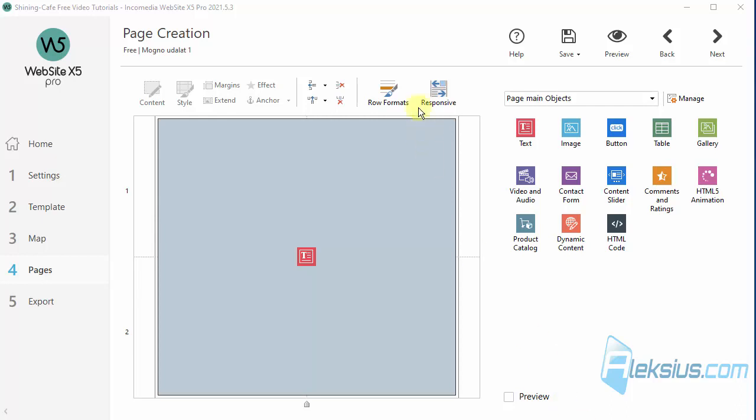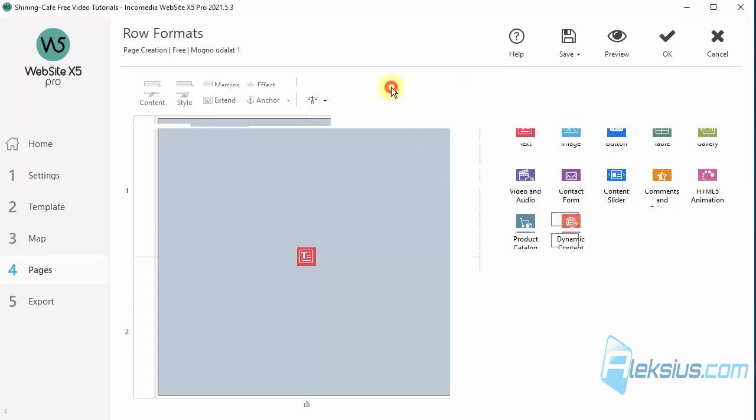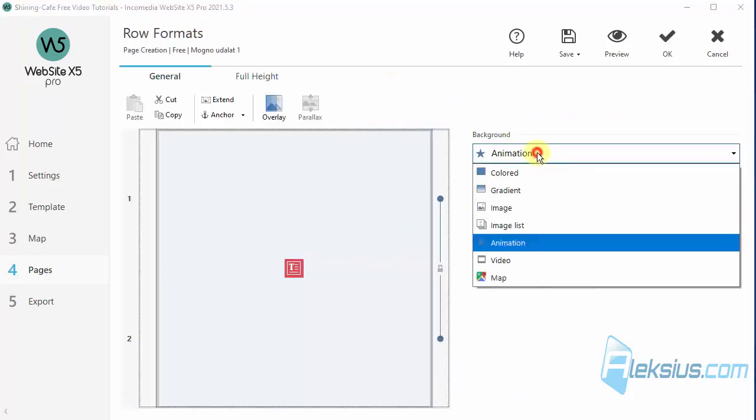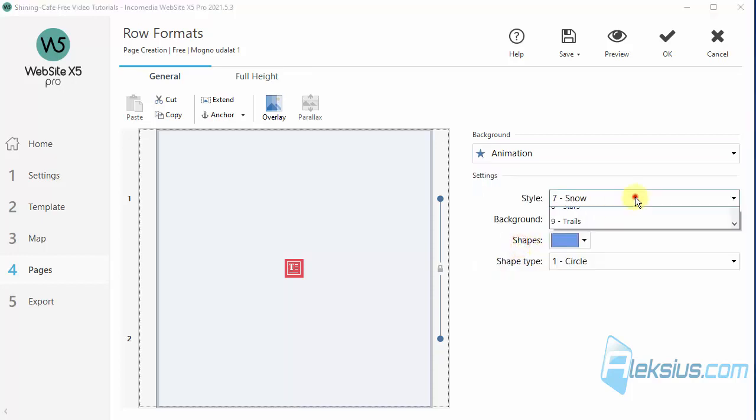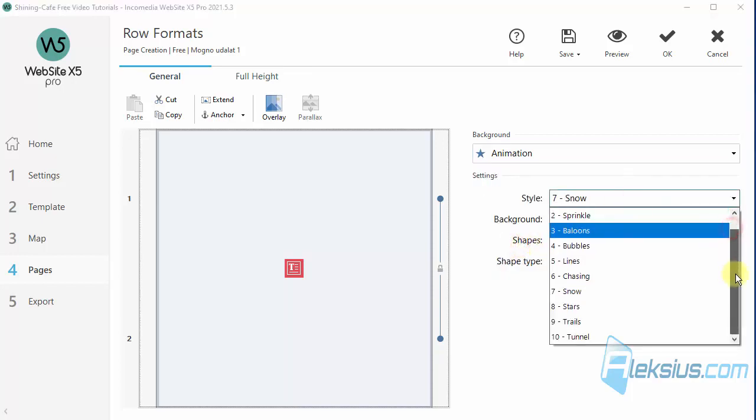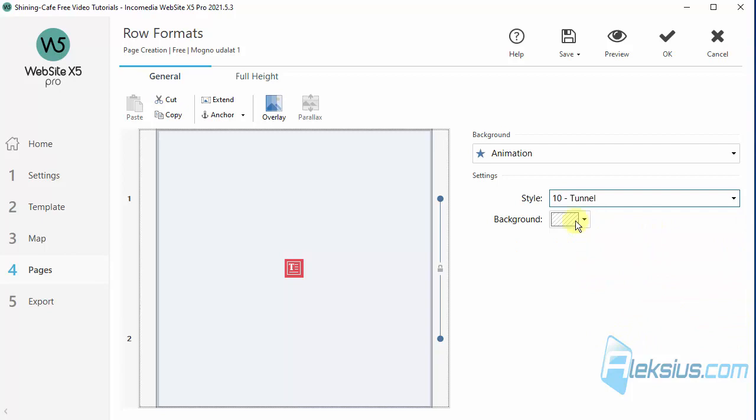Also, there is a new feature for row formats. Here is a new animation background, 10 styles with some options.